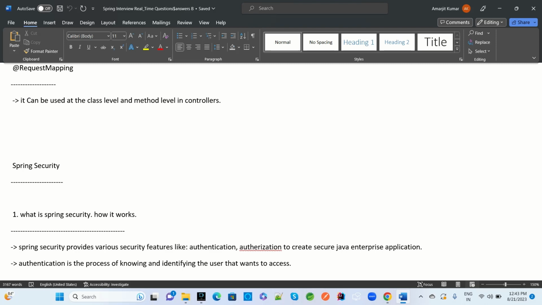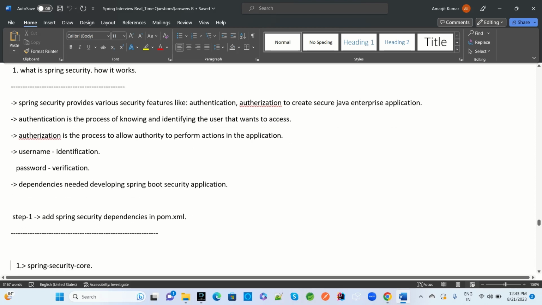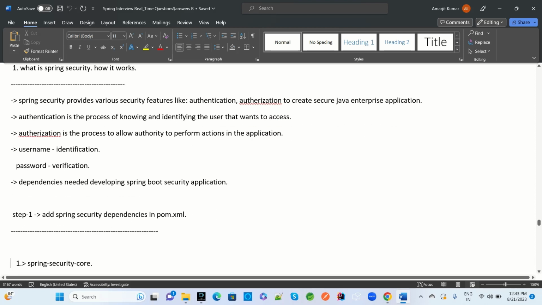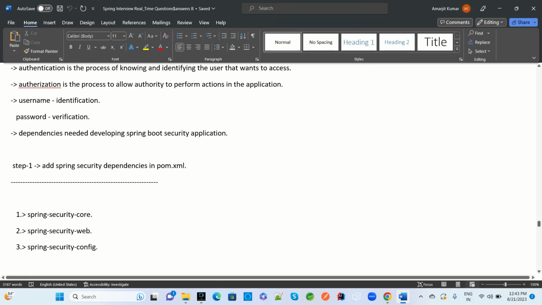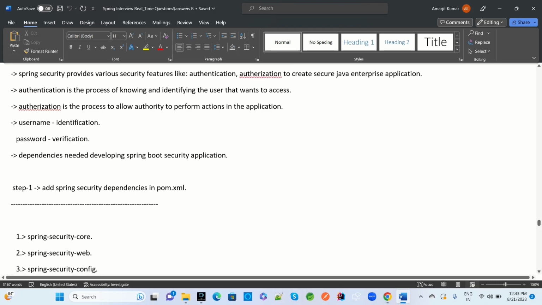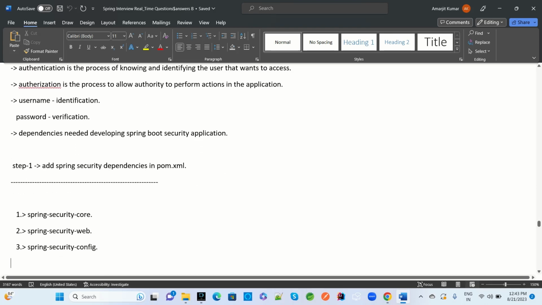The next question is about Spring Security: what is Spring Security, how does it work, and how you used it in your project. Mostly we used Spring Security for authentication and authorization, using a web client or maybe a JWT token. Then they ask how to implement Spring Security. The way is authentication and authorization with username and password.